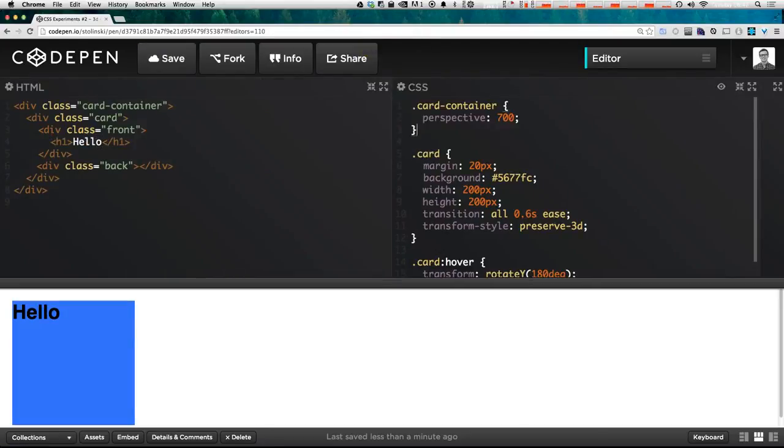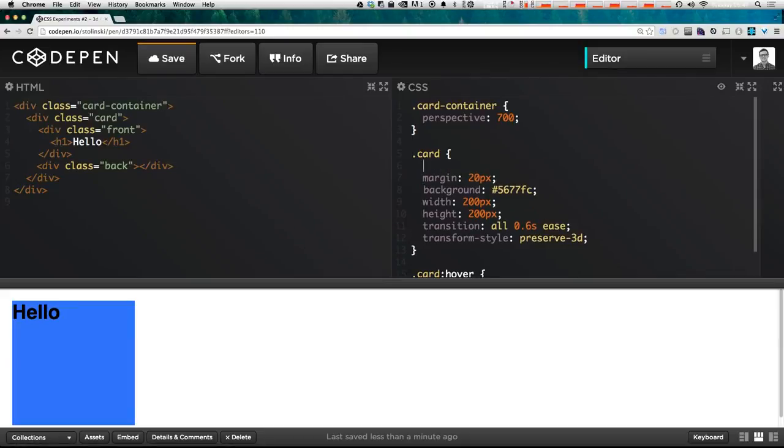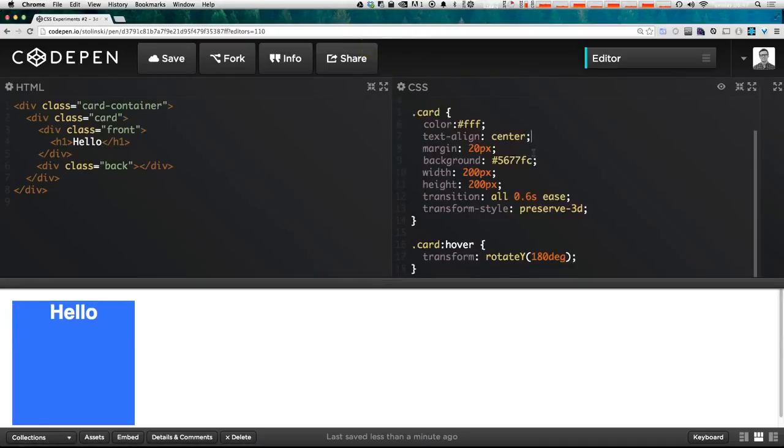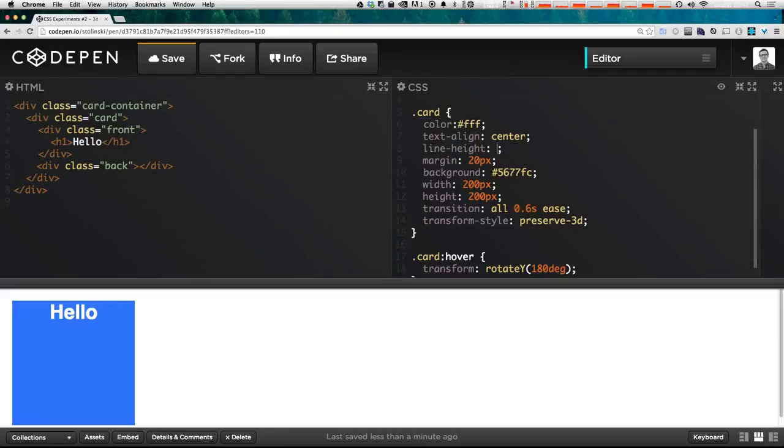And for the sake of making this look all right, let's just add some styles here to card. We can say we want the color to be white, and we want the text to be aligned to center. And let's just go ahead and make line height 200 pixels. Okay, so now hello's hanging out in the middle, and it's just on the front of our card. And we have nothing on the back.